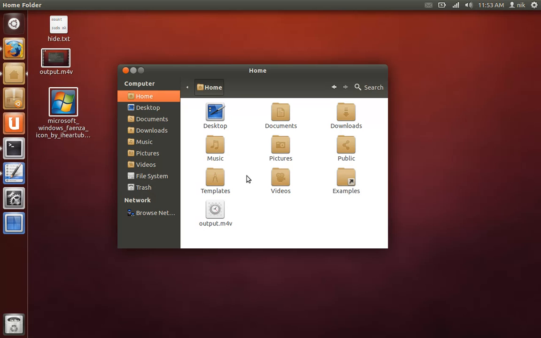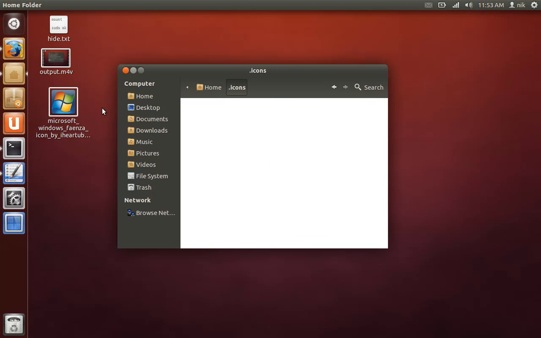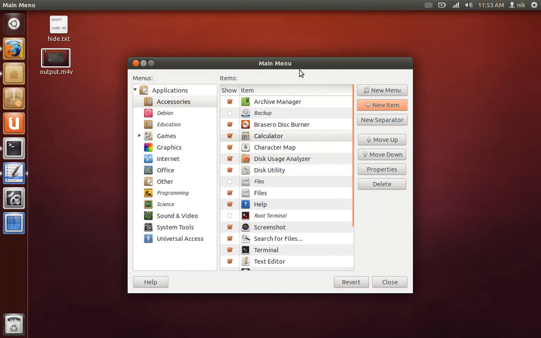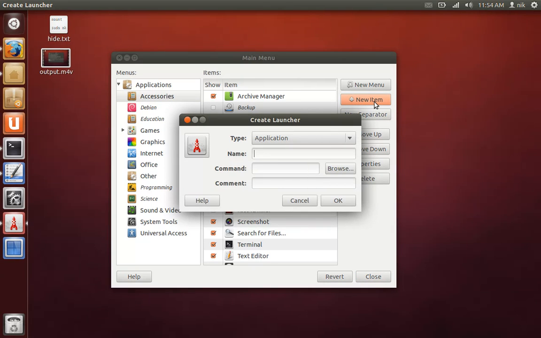So let's put that somewhere else. I guess Ctrl+H, .icons. All right, just drop that in there. Launch your main menu, and I'm going to put it in my accessories. So click on accessories and click anywhere in here, New Item. We're going to call it Win7. Command: nautilus, space, /mnt/sda1/, I believe. Browse for the icon.